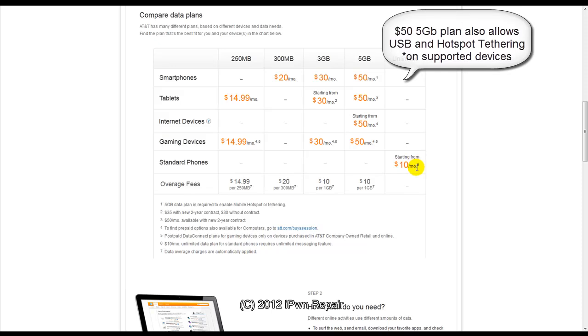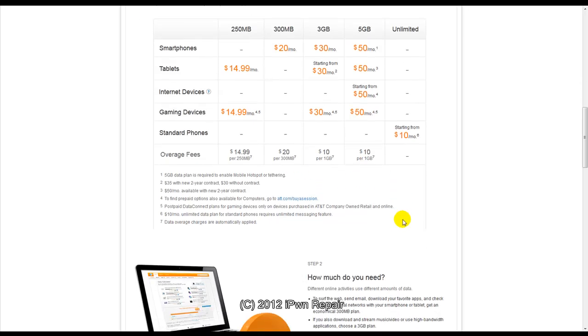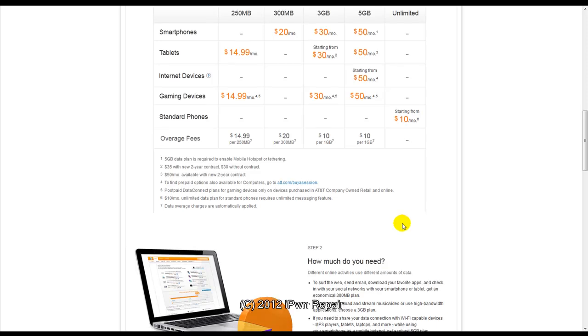And for non-smartphones, you still have unlimited. It also even tells you the overage rate. For the smartphone 300 plan, if you go over, it's $20 and you get another 300 megabytes. For the 3 gigabyte and 5 gigabyte plans, it's $10 over, and you get another 1 gigabyte. So they definitely do give you information on the plans and what the overage is.